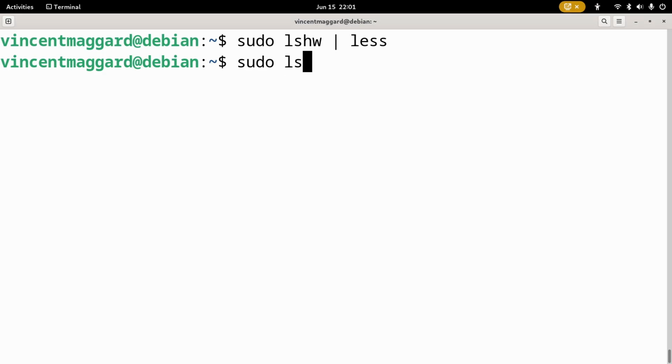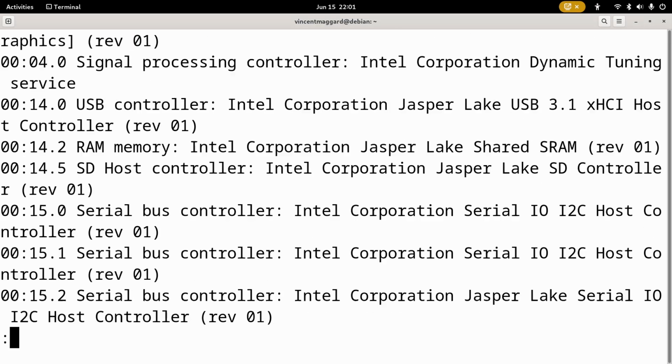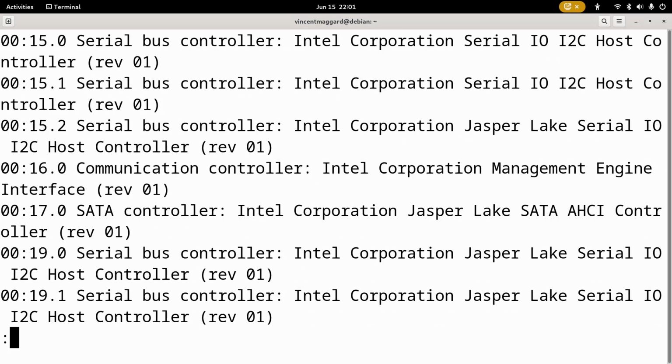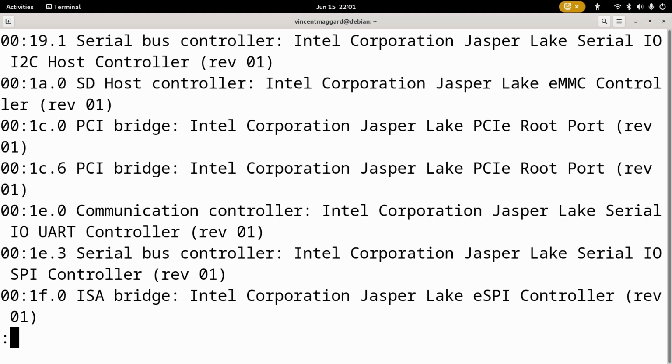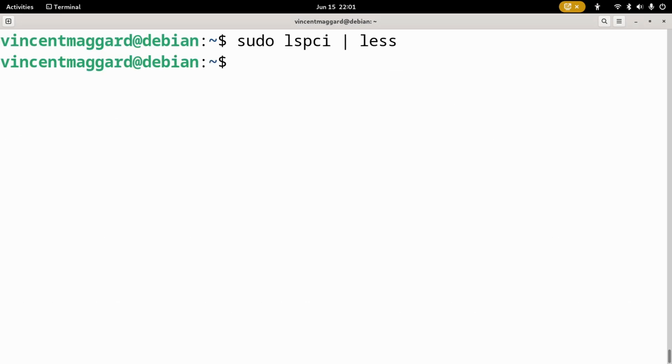It's going to be sudo lspci, which is, again, kind of similar. This gives me what's going on the system on the PCI bus. You can see there's a lot of different things here. We've got audio, we've got networking, all that. Okay, another thing we can do is lscpu.